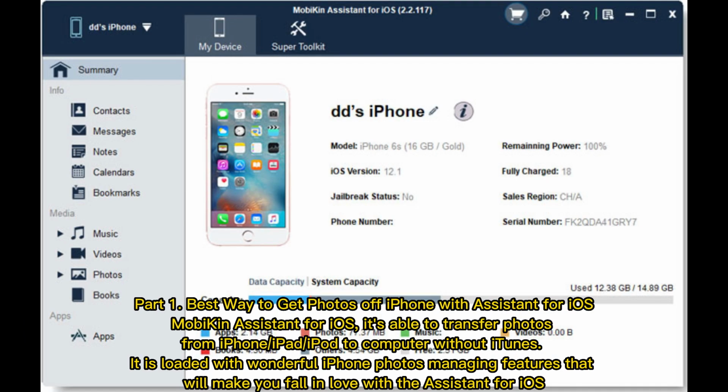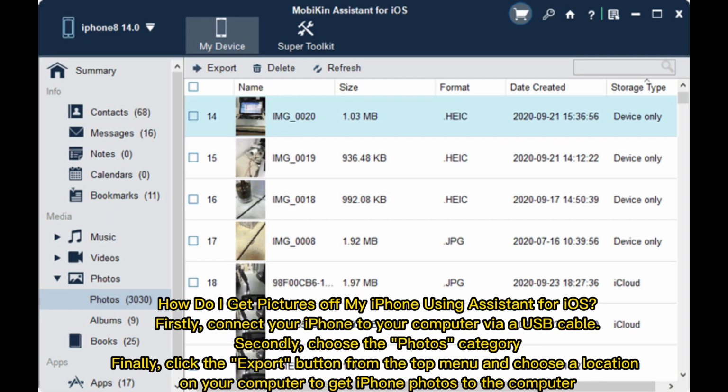Part 1. Best way to get photos off iPhone with Assistant for iOS. Mobikin Assistant for iOS. It's able to transfer photos from iPhone or iPad or iPod to computer without iTunes. It is loaded with wonderful iPhone photos managing features that will make you fall in love with the Assistant for iOS.